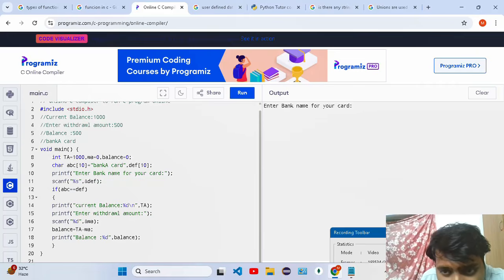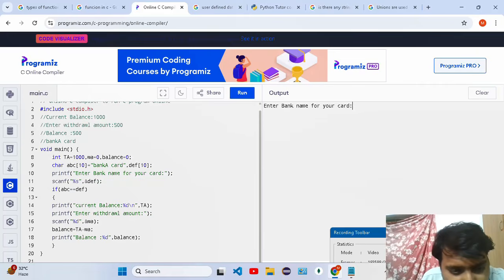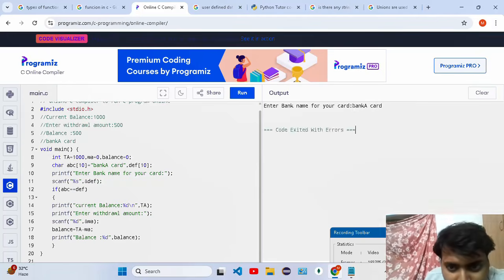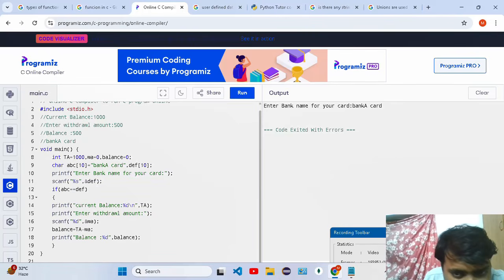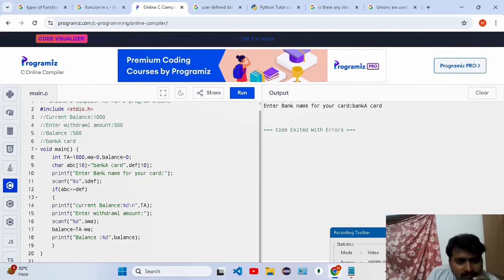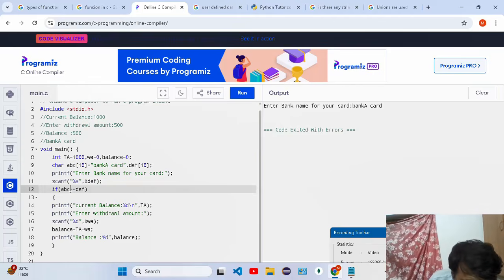Enter bank name for your card. Okay, I am entering bank A card. Enter button. What is happening? Can I do the comparison next? I'm just thinking.